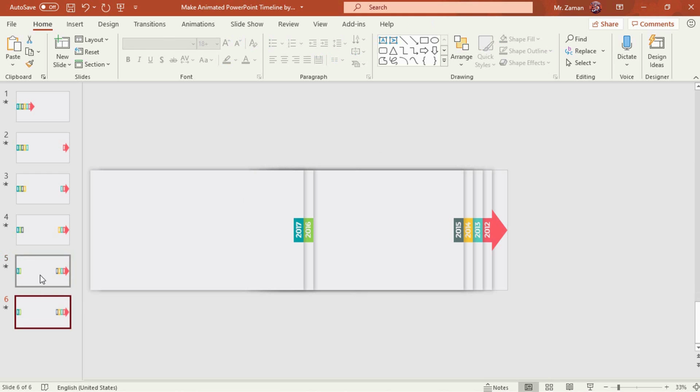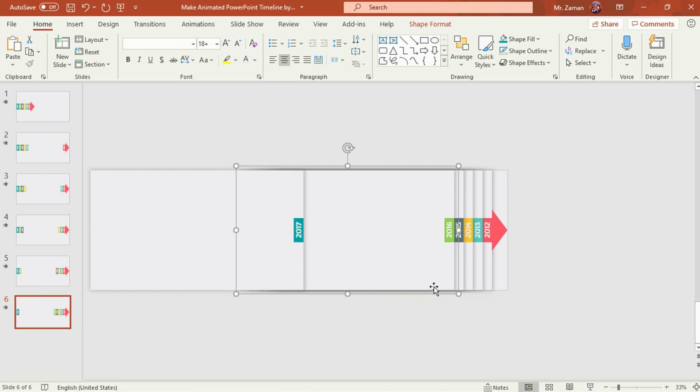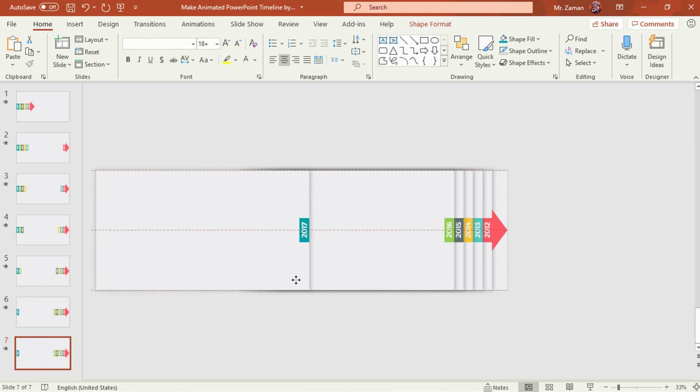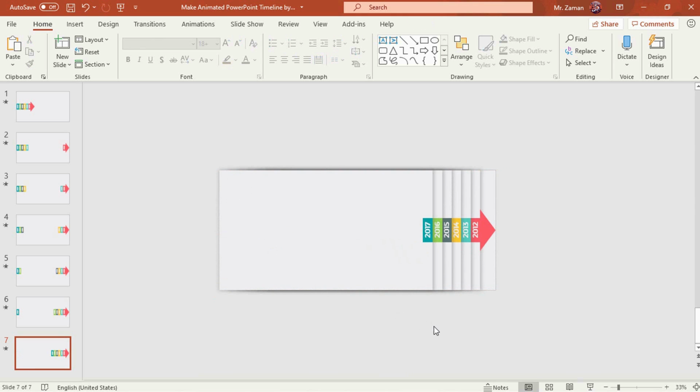Again, you should do it very carefully so that there is no gap among these groups. Here I am doing it for the last time. Press Ctrl D to duplicate this slide. In our last slide, select this group, holding the shift key, drag it to right and place it here. And we are done with the second step.